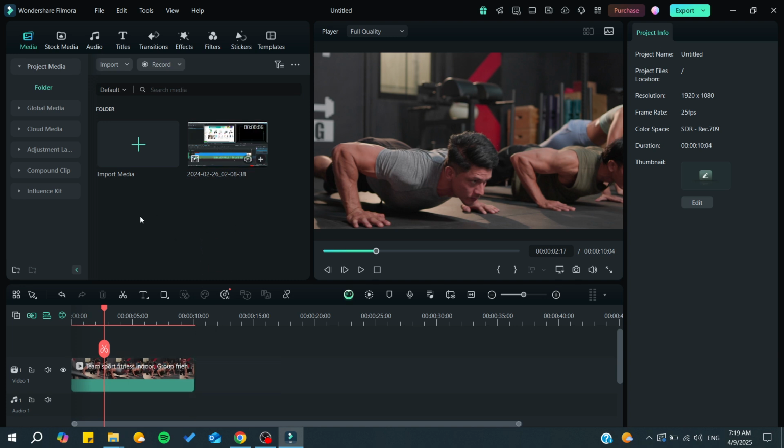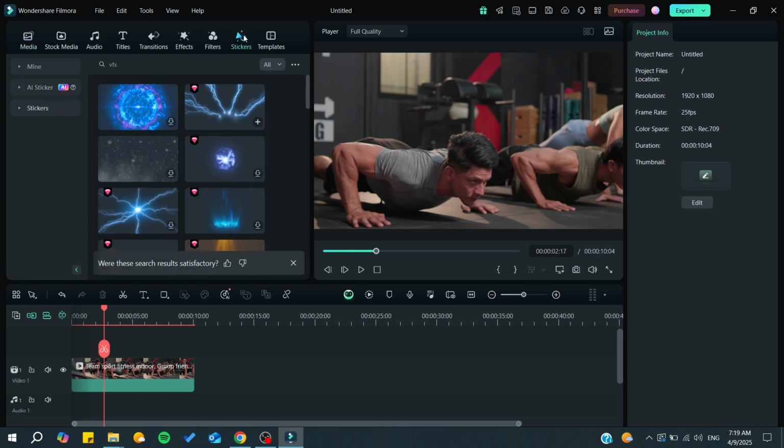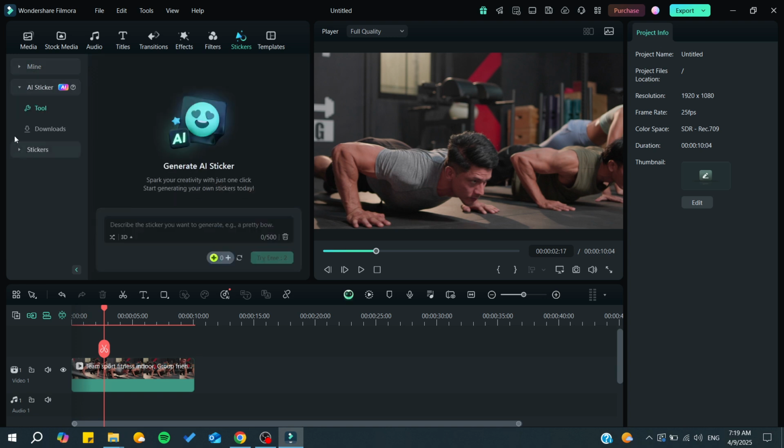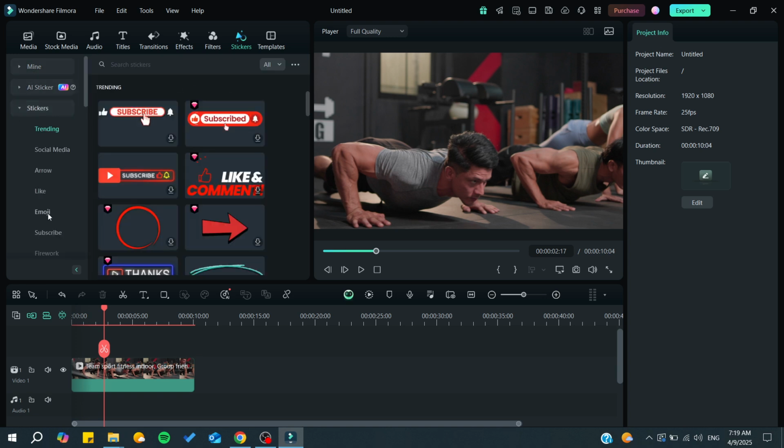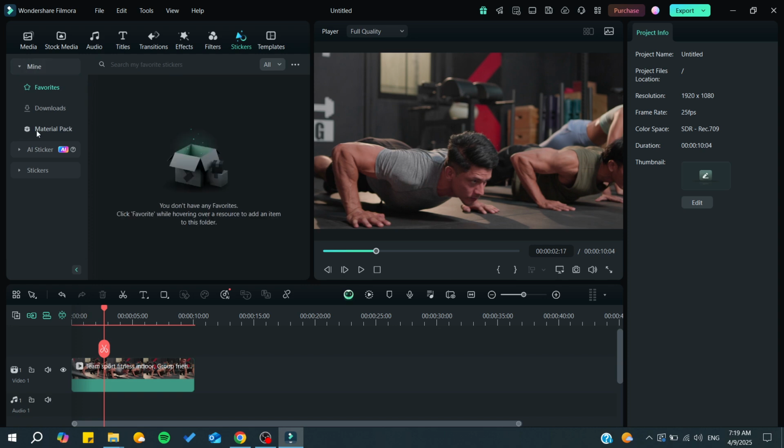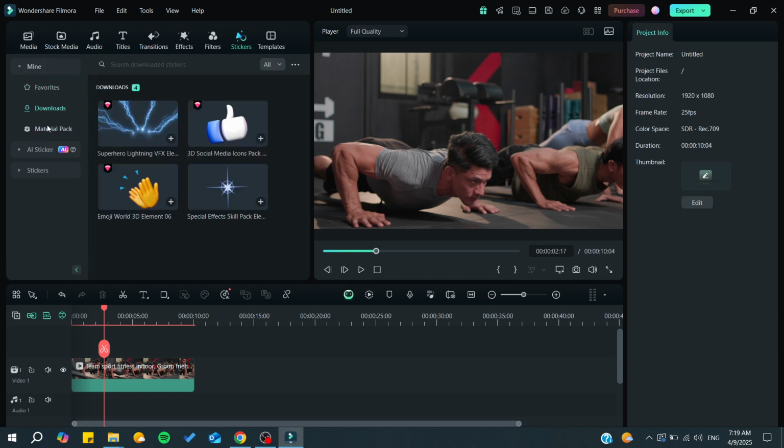Now to start adding and creating your VFX, you can use many elements or many features of Filmora, and you can find them here in stickers or elements. So here you will have an AI sticker, you can have a mini sticker, and you can also find some of your downloads, etc.